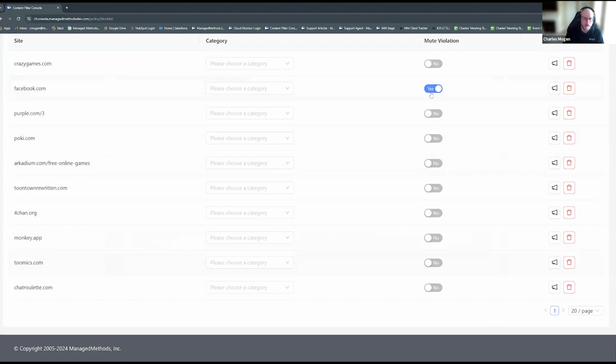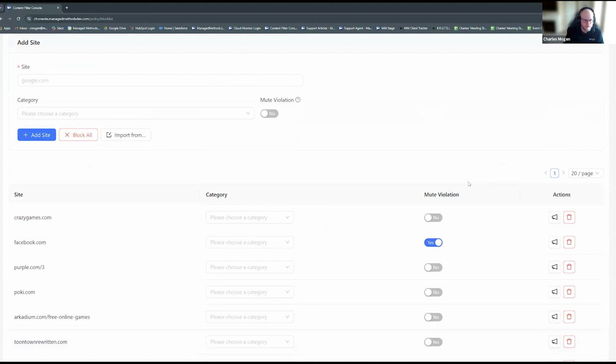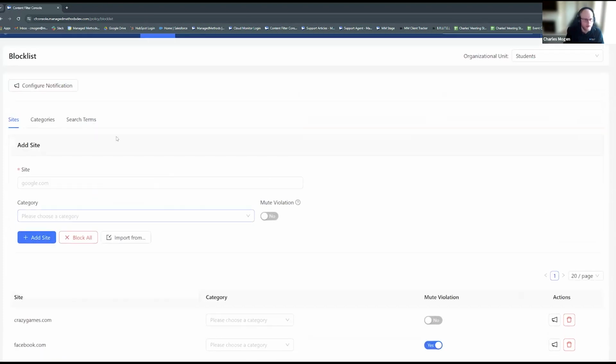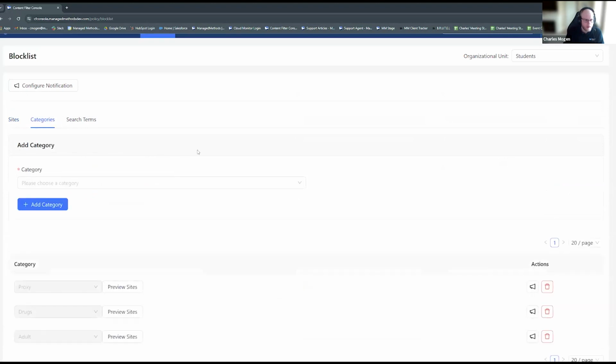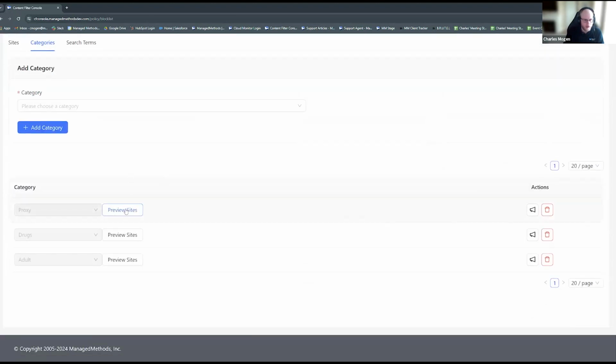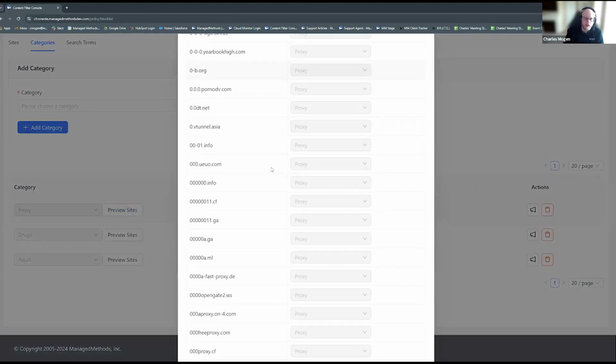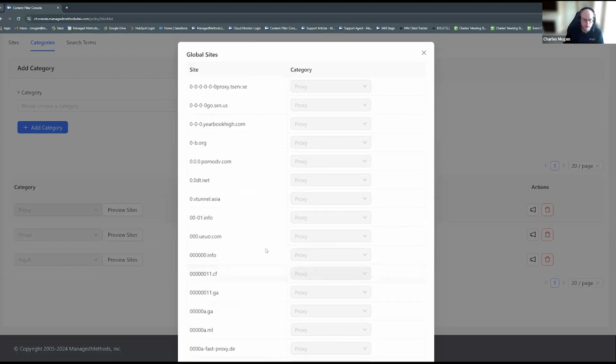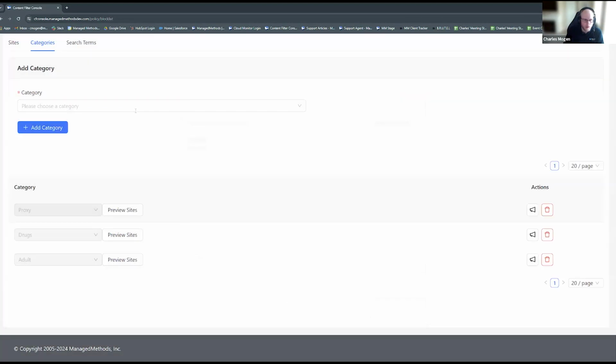What this will do is the platform will still be blocking the site, but it's just not going to send you any notifications via the platform. And then same idea here with the import from global list or file. We then also have some pre-built categories. So you can go through and preview those sites directly, see what sites are potentially going to be blocked here. It will give you an idea of some pre-built things ready to go, so you can quickly get some things set up.